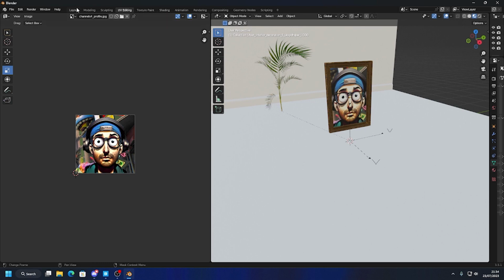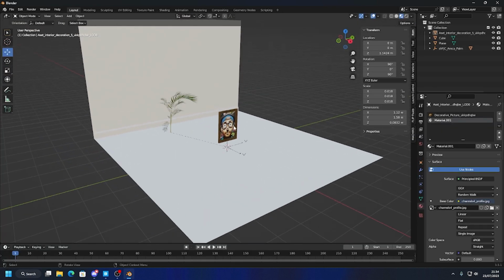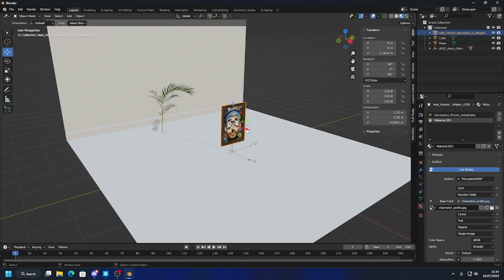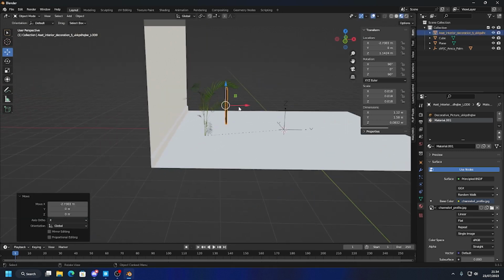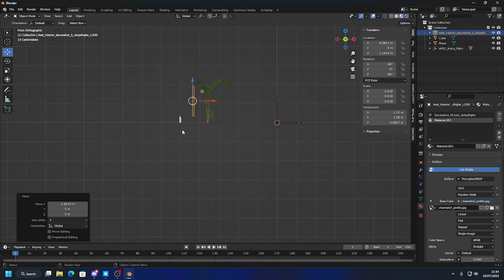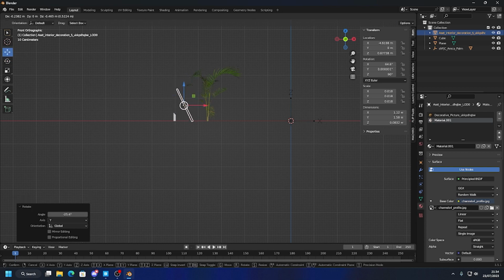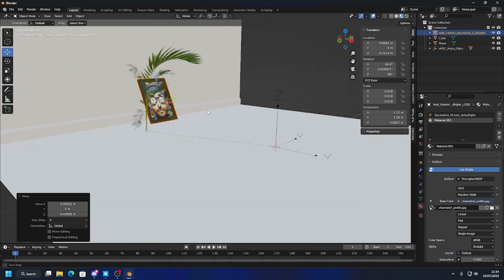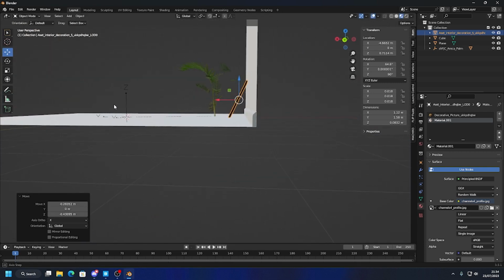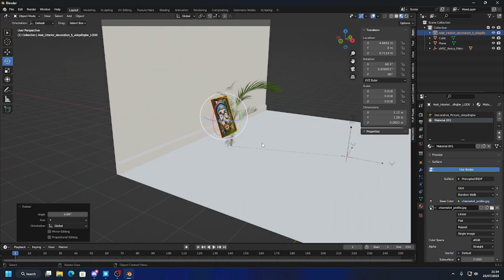Anyway, let's go back to layout. You can place whatever texture image file you want on there. You can follow along. Anyway, let's place this against the wall. So I'm going to look at the side here and rotate this in, so it's leaning against the wall on the floor. There we go. Now you can dress this however you like.